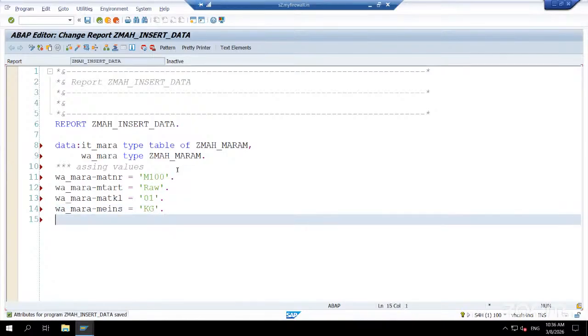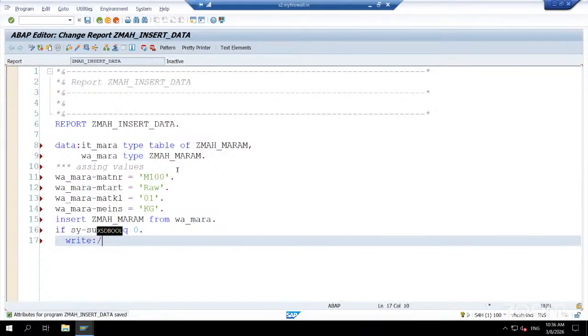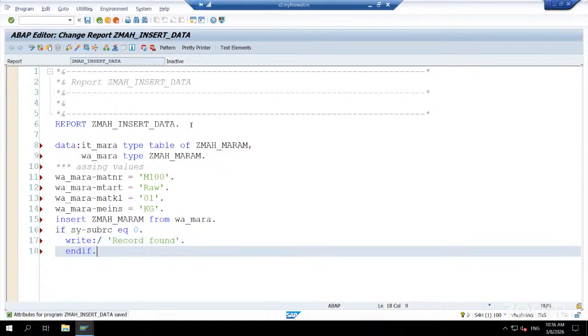In the single record, you don't need an internal table. You can write insert from work area, specify sy-subrc equal to 0. Write statement record inserted. Check syntax.